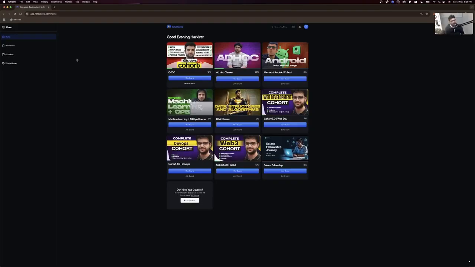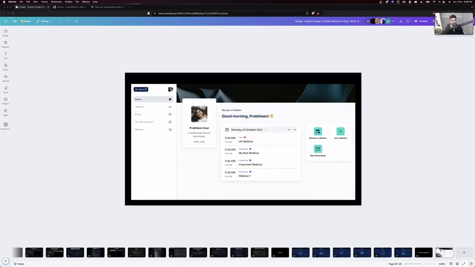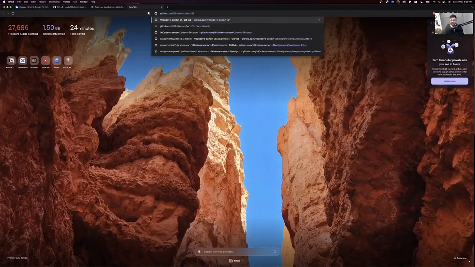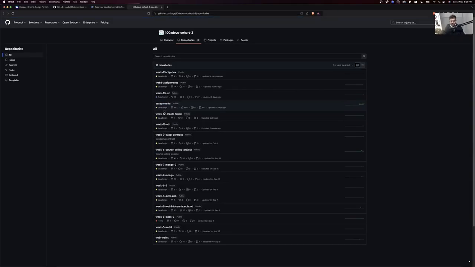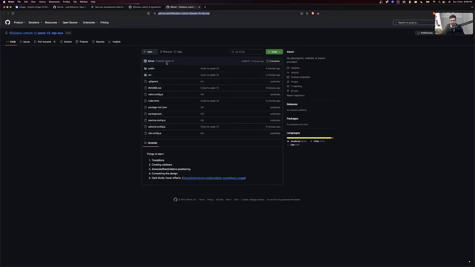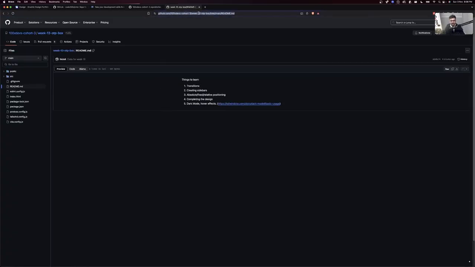We will stick to Tailwind. Tailwind is what we understand, and we'll try to build the UI today. What is the UI? This is the UI that we're building. Without any further ado, let's try to get right into it. We have 100x devs cohort 3, week 13 OTP box. I think this is where all the code for today is. I repeat, if you open this and go to readme.md, that looks right. This is the repository from yesterday. I've just pushed the code for today here as well.